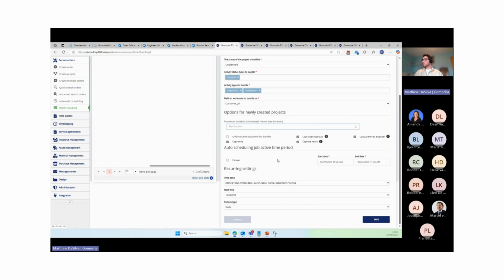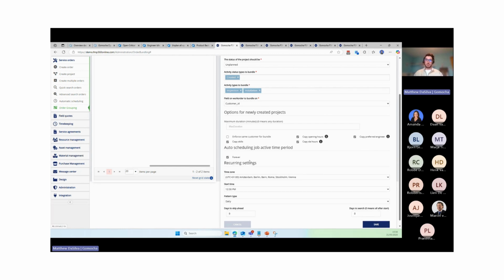Next is auto scheduling job active time period. So here you mention for what period of time you want this functionality to work. So you want the orders to be grouped into a project. In my case, because it's just a test, it's just a month. But here, the start date, you can configure it however you want. It's fully customizable. Or if you want it to run as long without any stop, you can just click forever, and then it won't stop grouping orders.